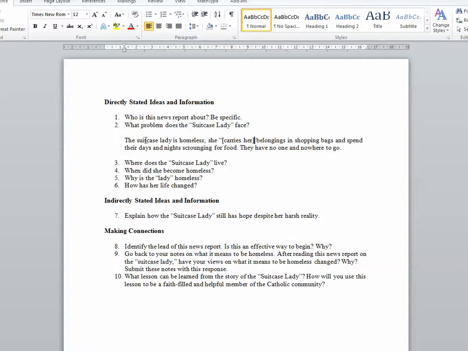So let's read it out. The suitcase lady is homeless. She carries her belongings in shopping bags and spend, because that was plural before, that's going to be spends. So I need to add that little S in there. I'm still quoting, but with the square brackets I'm telling people I'm changing it to make it grammatically correct, to make it fit what I want to do. Spends, instead of their days, it's going to be her days. So square brackets, her days and nights scrounging for food. Okay, they, no, it shouldn't be they, it should be she.